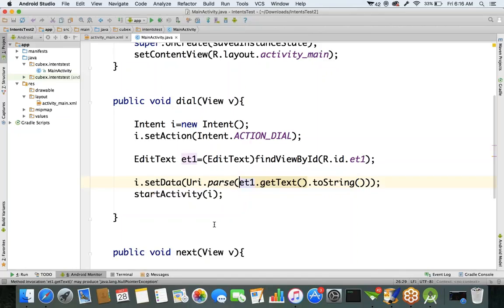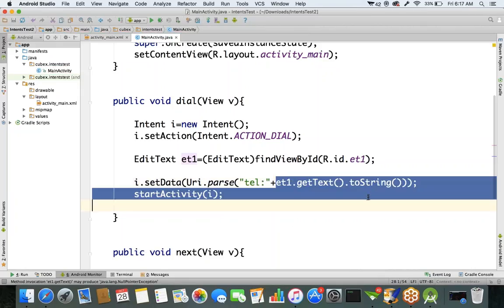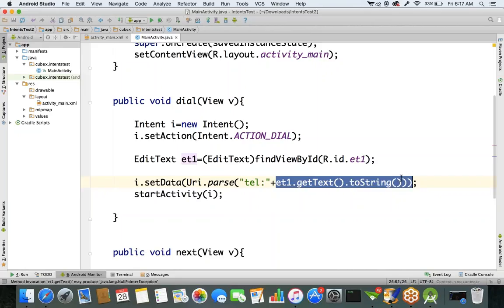You have to specify here. So let's add the type here. I'm specifying the type as tel colon plus, meaning we are sending the number. You have to specify what type of value you are sending.